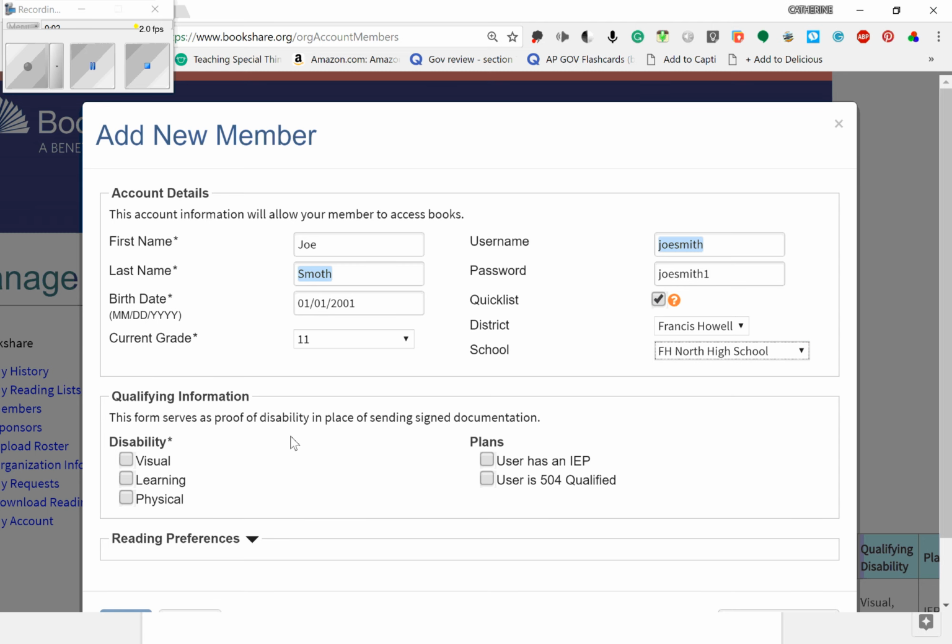Under qualifying information, you're going to make a decision about what is the category that qualifies them for this resource. Typically, the visual is only going to be checked by the teachers for the visually impaired. They're going to set those students up. Physical is only going to be set up by the occupational therapist for those students that can't physically turn the pages of a book. Learning is going to be all the other students that have a learning disability in reading that would qualify them based on the criteria that we've sent out to you. So you'll make a decision there, and then you're going to decide if they have an IEP or a 504. They have to have one of those two to be able to access Bookshare.